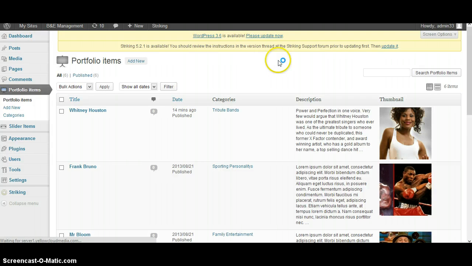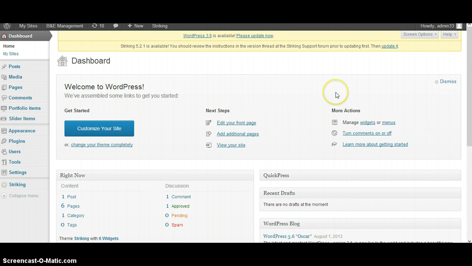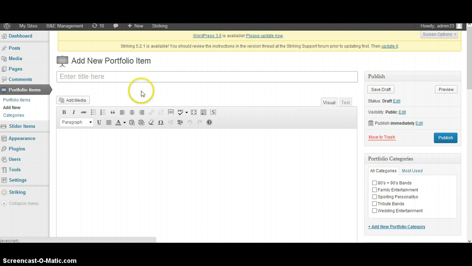So as I say, from the very main screen, this screen here, when you first log in, on the left click on portfolio items, add new, and you'll be greeted with this here. Now this is basically where you put in all the information about your artist.